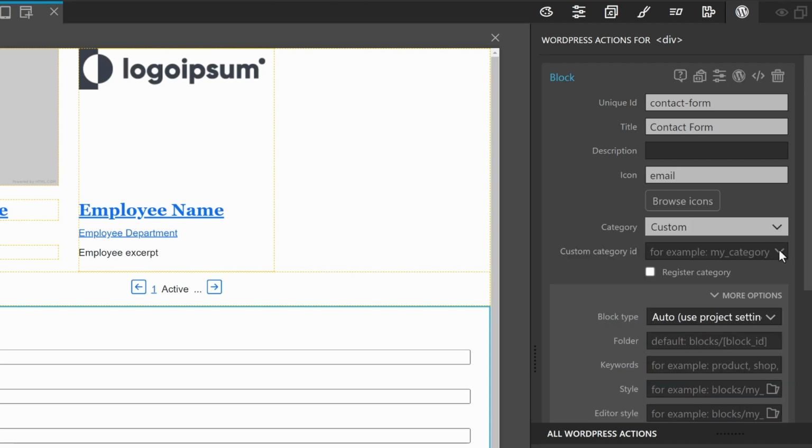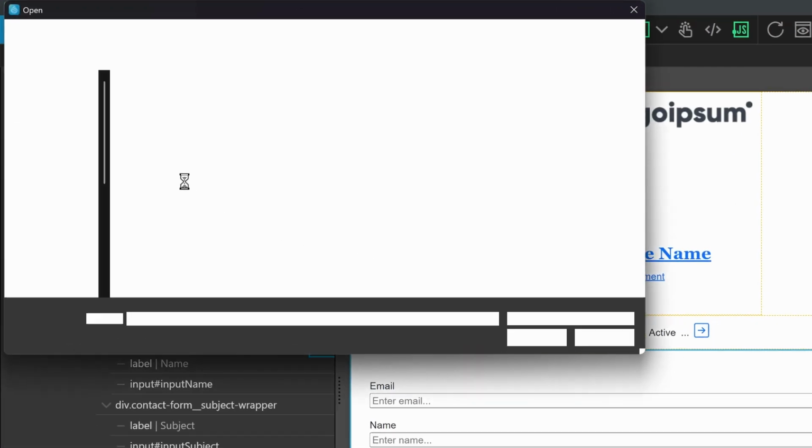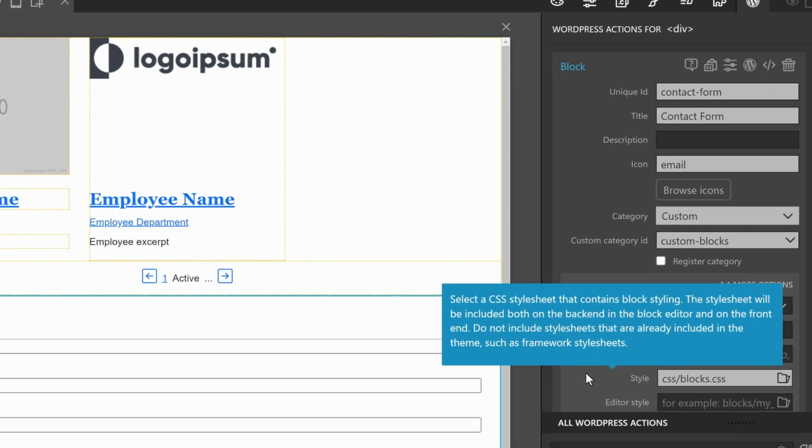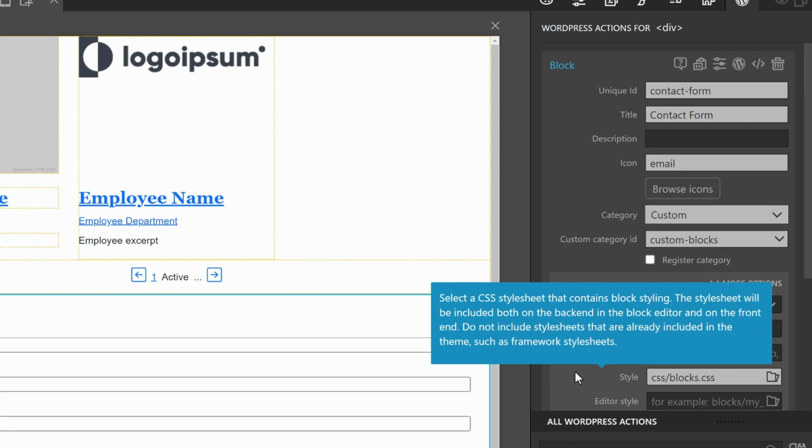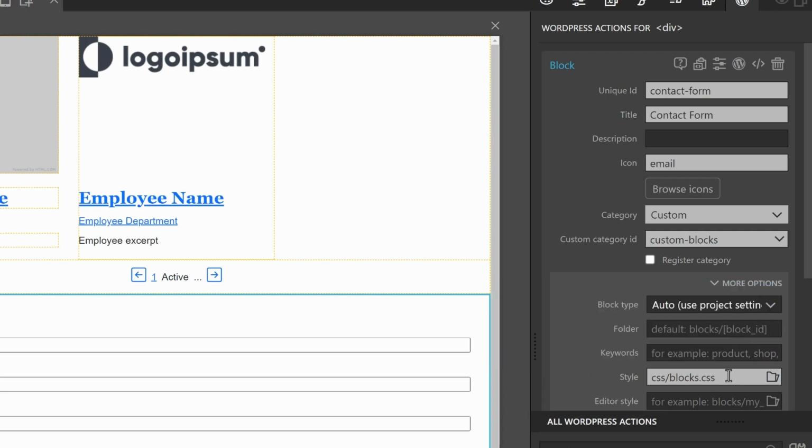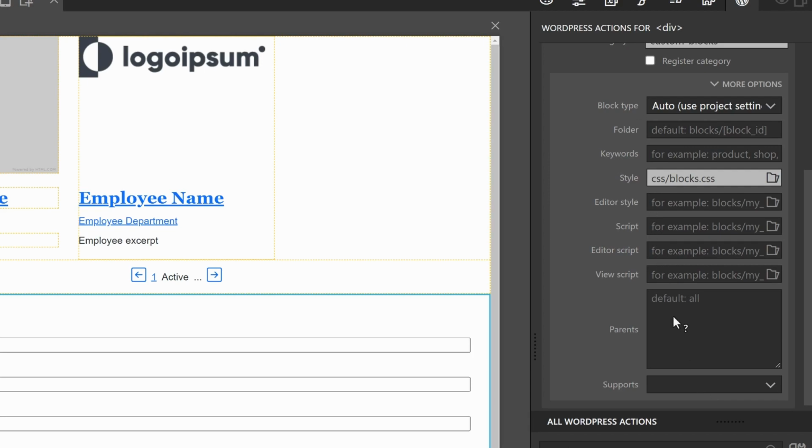And because we've already registered the category, we don't need to do that again. I can just select it from the dropdown. For style, again, I'm going to need to select that block.css. And best practice really would be to create a separate CSS file for each one of your blocks. Again, because WordPress will load only the CSS that it needs on any particular page, depending on which block is there. But for simplicity's sake, I just put everything into a single blocks.css file. I don't need to do anything with my editor styles, and I don't need to do anything with any of these other boxes. So I'll just close the options.